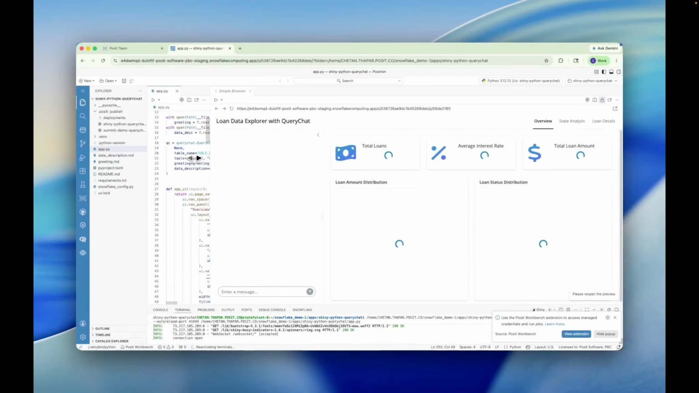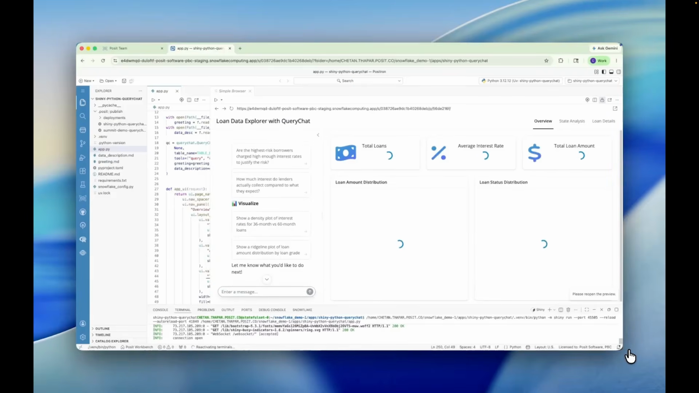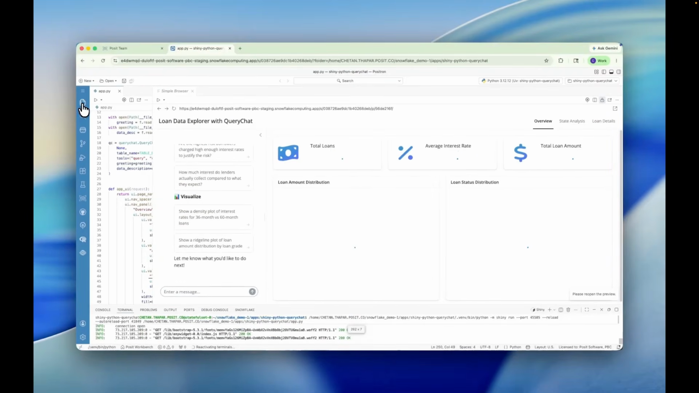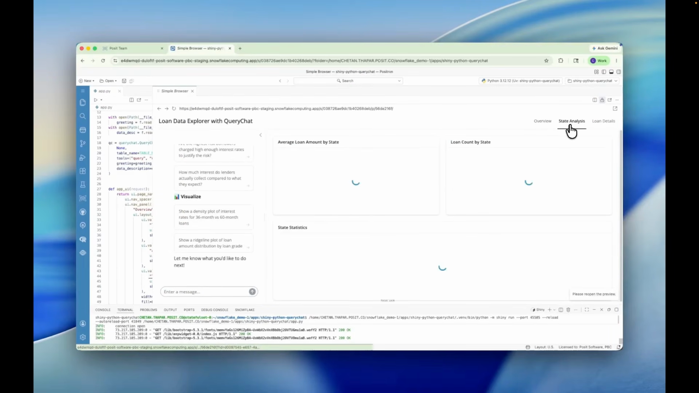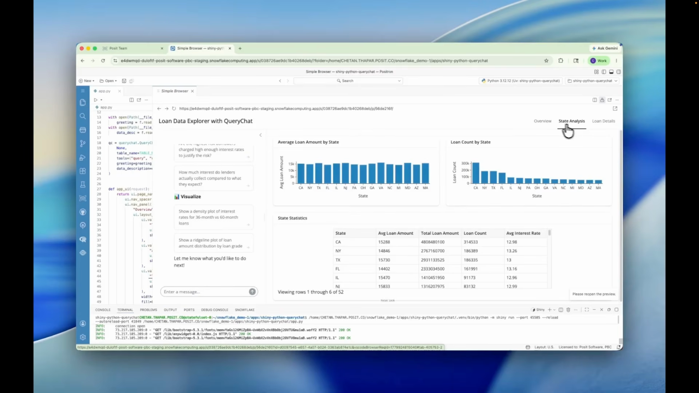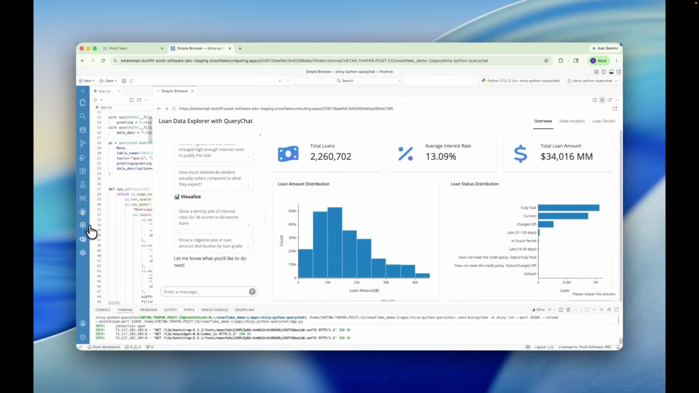Okay, so you see, as it's loading up, on the left side, you have a natural language UI where you can ask questions. And on the right, you have some pre-built widgets, which have the same Lending Club database, the 2.25 million loans. And then I have a couple of tabs here on state analysis, and there's some loan details there as well. Okay, so this looks good.